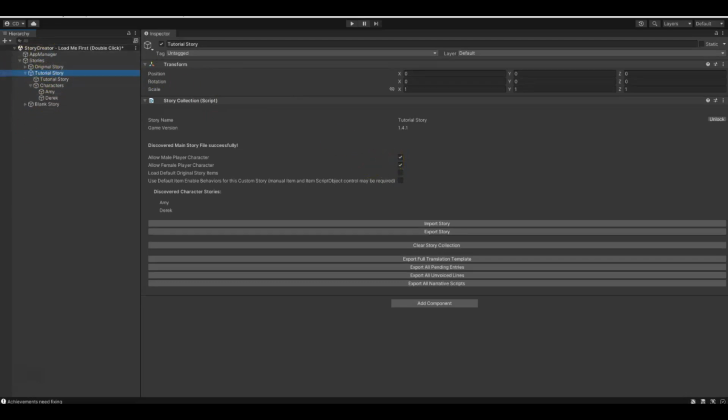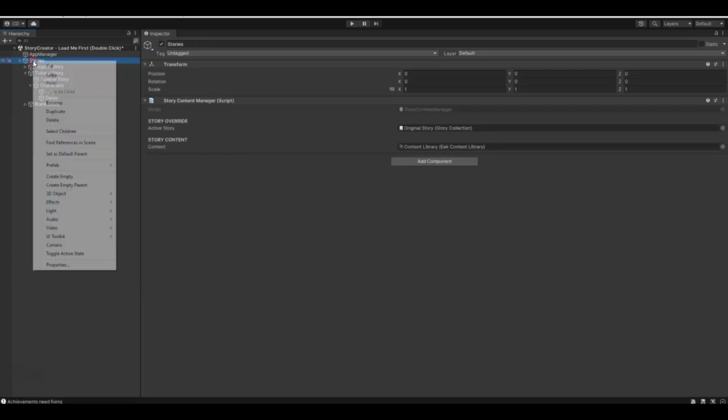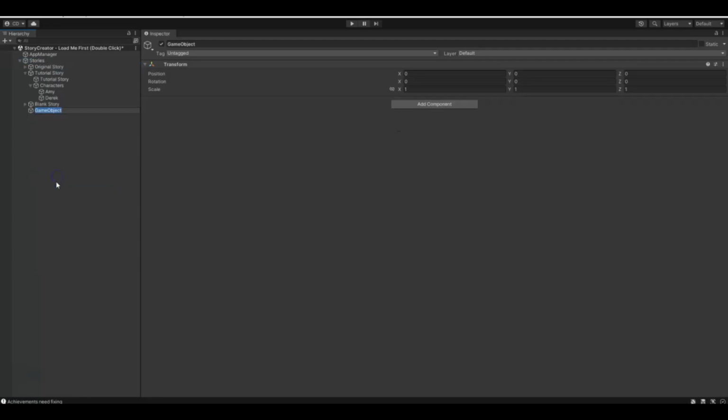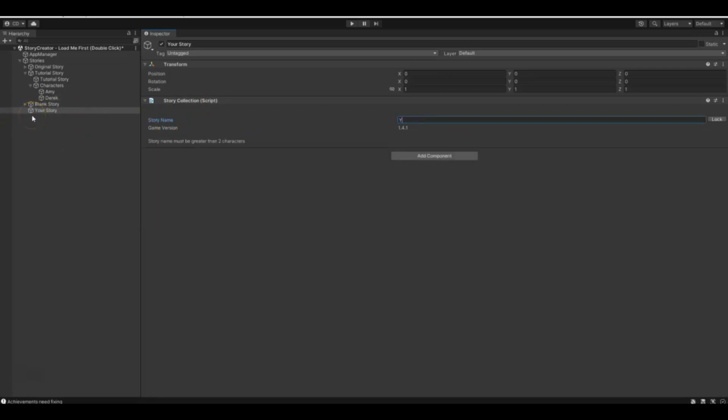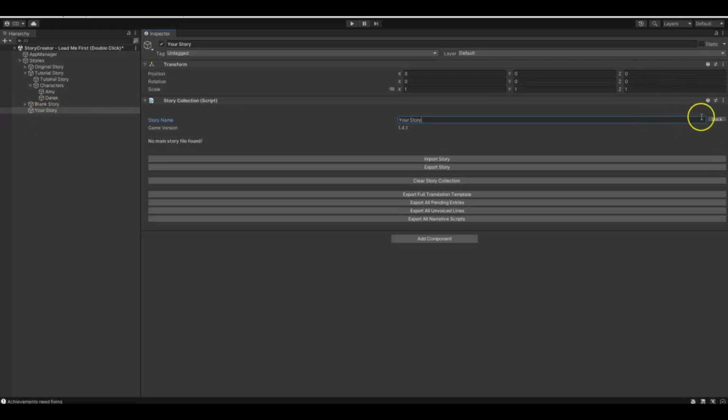So if you wanted to create your own story here from scratch, it's pretty simple to do. You could just right-click on this stories object, and then go create empty. And this could be your story. And then we add component here in the inspector window. So if you type into the search bar here story, you'll see that we have a story collection component. Add that on there. Now the story name needs to match your game object over here. So this would be your story.